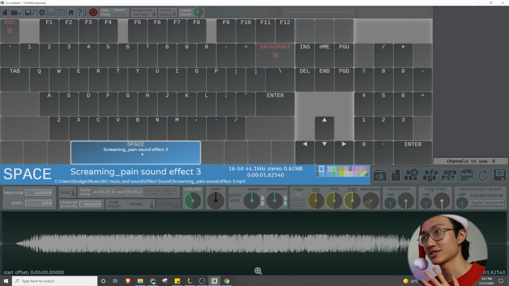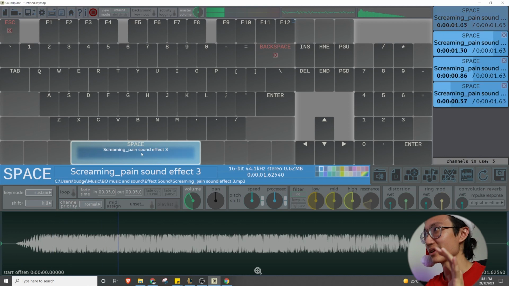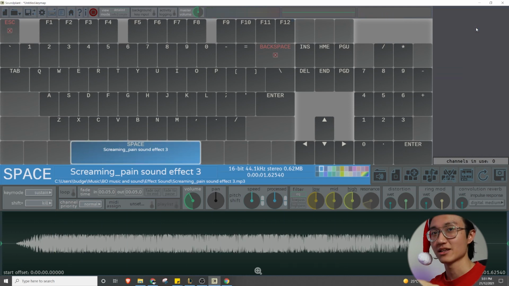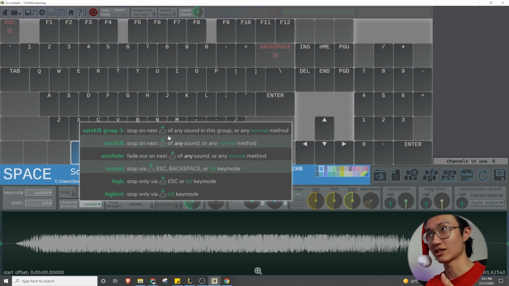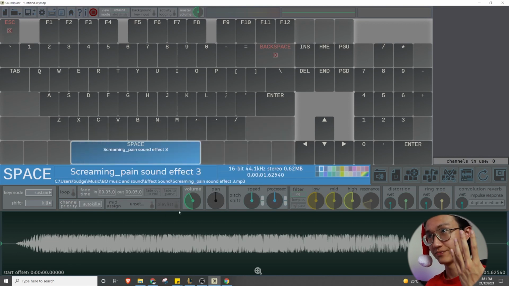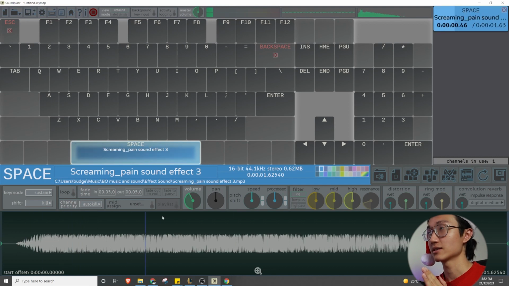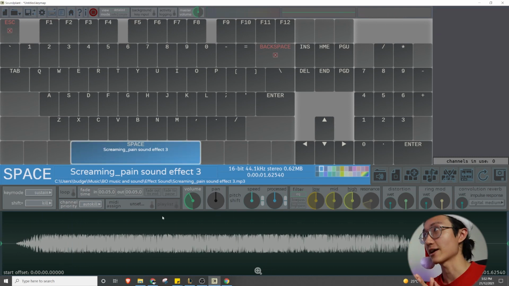And right now, let's just optimize it so that it sounds better. If I press spacebar, it will keep playing the sound. I don't want that. I want it so that after it plays, it will kill another sound. So let's go to my channel priority and stop on the next sound or anything. Auto kill will do. After it plays the effect, it will stop the previous effect from playing.